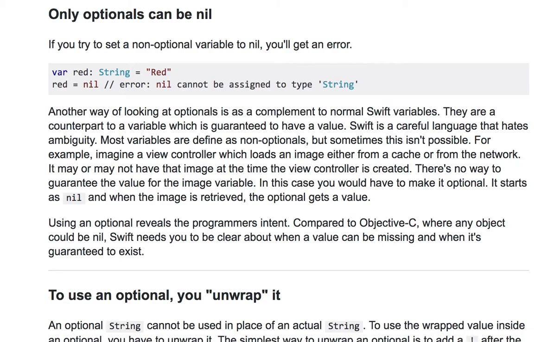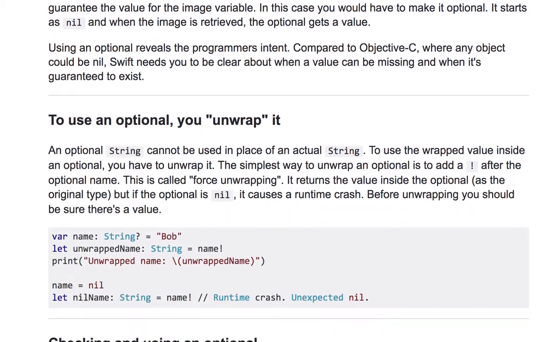Using an optional reveals the programmer's intent. Compared to Objective-C, where any object could be nil, Swift needs you to be clear about when a value can be missing and when it's guaranteed to exist.